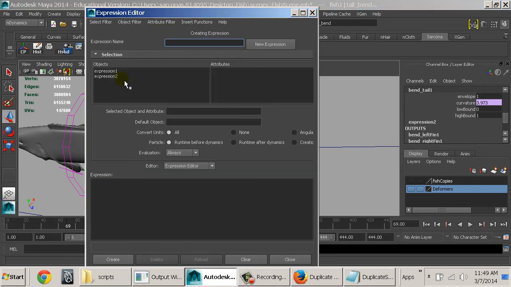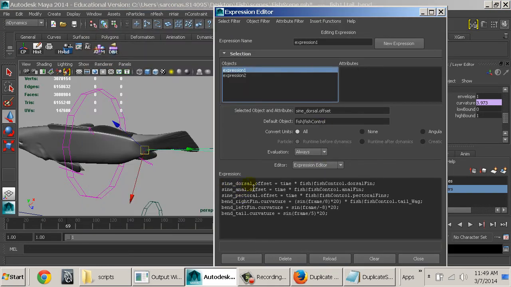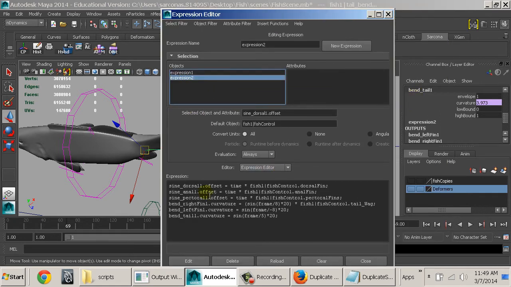Expression editor. So here's expression 1. Sine dorsal dot offset equals time. Fish control dot dorsal fin. Okay. Expression 2, let's go to the bend because that's where I'm on. Bend tail 1 dot curvature, which is that, equals the sine of frame divided by 5 times 20.